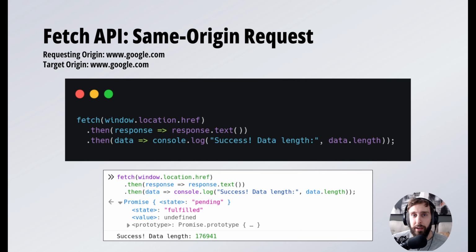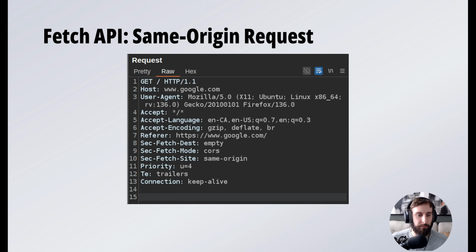We're not blocked by any of the rules of same origin policy. We are meeting same origin policy. It's a same origin request. We're going from a Google page to the same Google page. It doesn't really matter as long as it's on the same origin. We could grab other resources belonging to Google. We don't need CORS in order to retrieve and read this data.